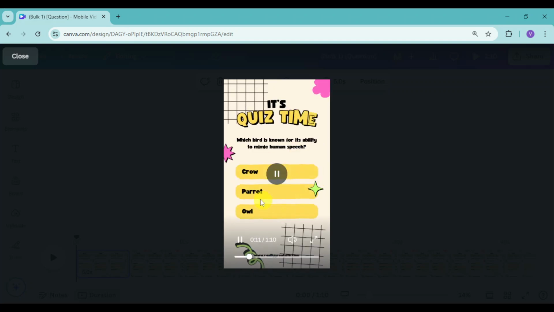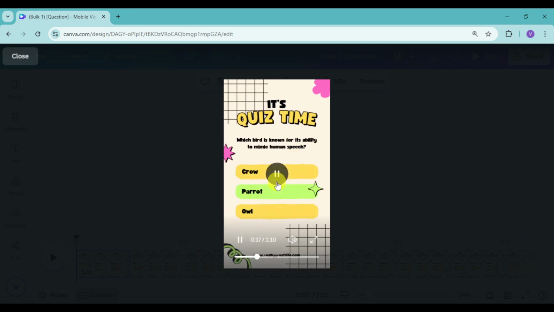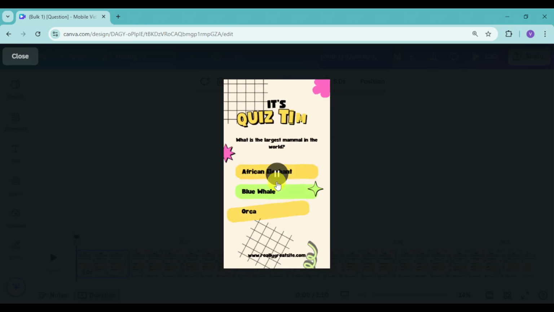Do you want to bulk create something like this with just one click of a hand? Well, don't worry anymore because I got you covered. If you're feeling overwhelmed with the amount of content that you need to create, say goodbye to repetitive design work and hello to Canva's bulk creation magic.